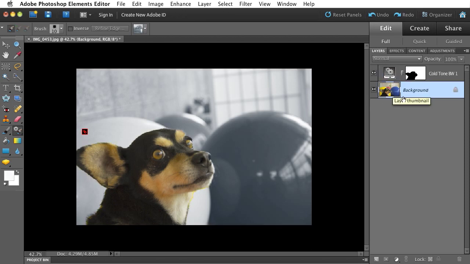I can click off onto my background layer. You notice over here in the layers panel, the Smart Brush added a new layer, which is this cold tone black and white. I can turn that off, right? So we did some non-destructive editing, which is really cool. I can always get back to the original. I can turn that layer on and off to see the black and white effect, or even go back to the full color effect.